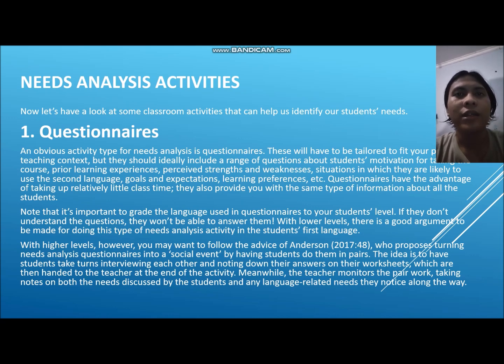With lower levels, there is a good argument to be made for doing this type of needs analysis activity in the students' first language. With higher levels, however, you may follow the advice of Anderson, who proposed turning the needs analysis questionnaire into a social event by having students do them in pairs.